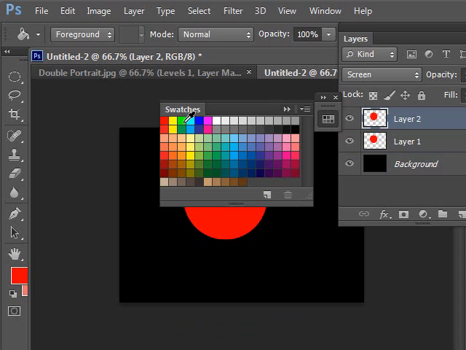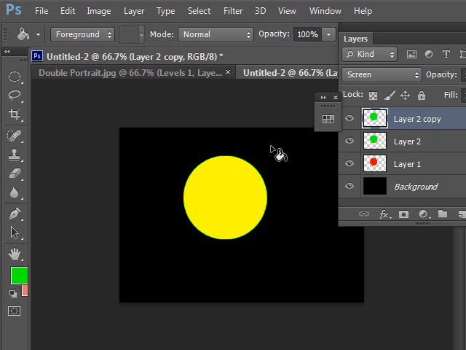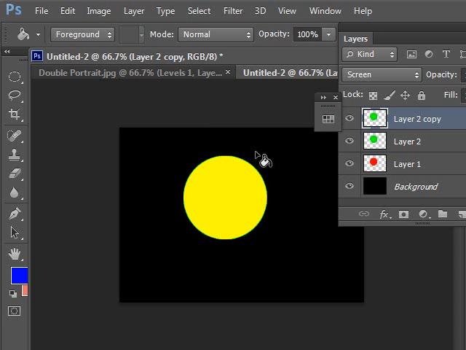I'll choose this bright green right here. This is 100% green. And on layer 2, I'll use my paint bucket tool, fill it with that green. I'll copy that layer, Command J or Control J. Go to my swatches panel, and let's go to this 100% blue swatch right there. And I'll fill that circle with that blue. So I've got a blue circle, a green one, and a red one.